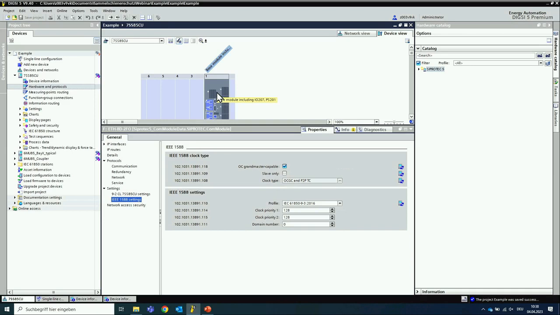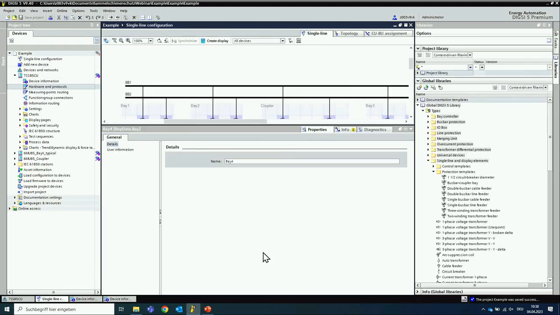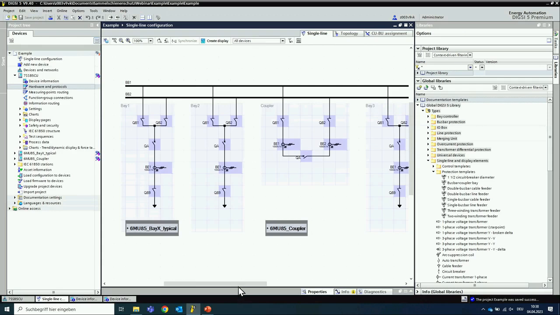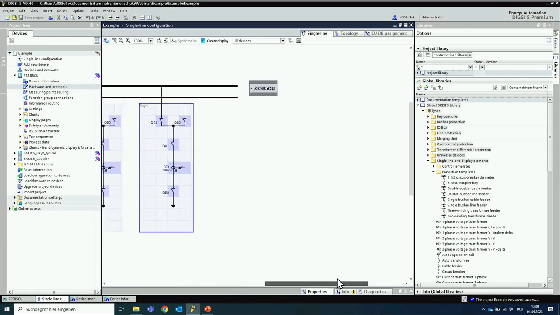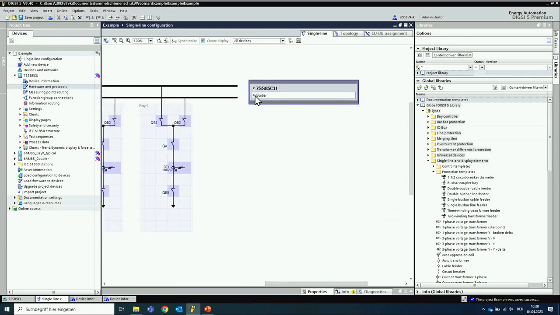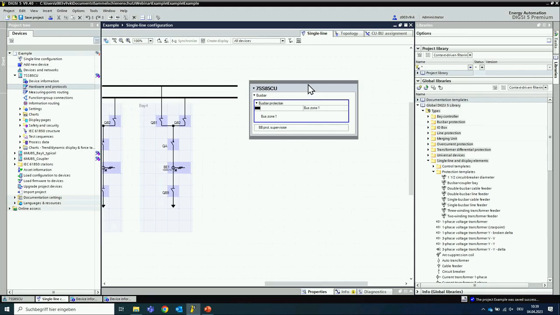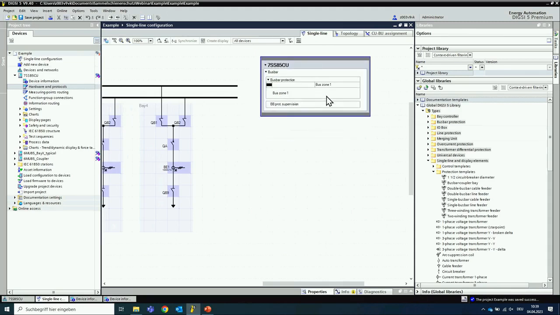But there is one more change we need to do, because if we go back to the single line configurator and navigate to our 7SS85CU device, we see that per default in the function group busbar protection, there's only one bus zone. For our configuration, we need 2 bus zones. So as a next step, I want to insert the second zone.